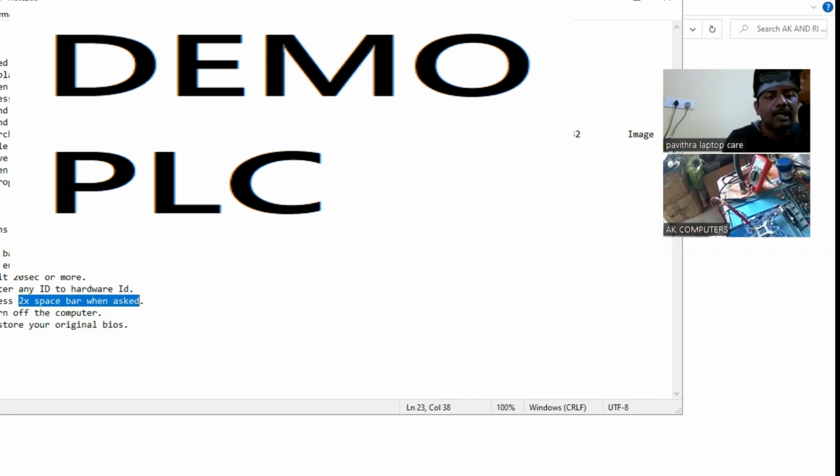Okay, then after that, turn off the computer and restore your original file. That's it, your patch file is over. The password is already removed. See, once again I'll repeat. The first step, this 1 to 10, I already explained to you in a simple manner. No need to worry about this.